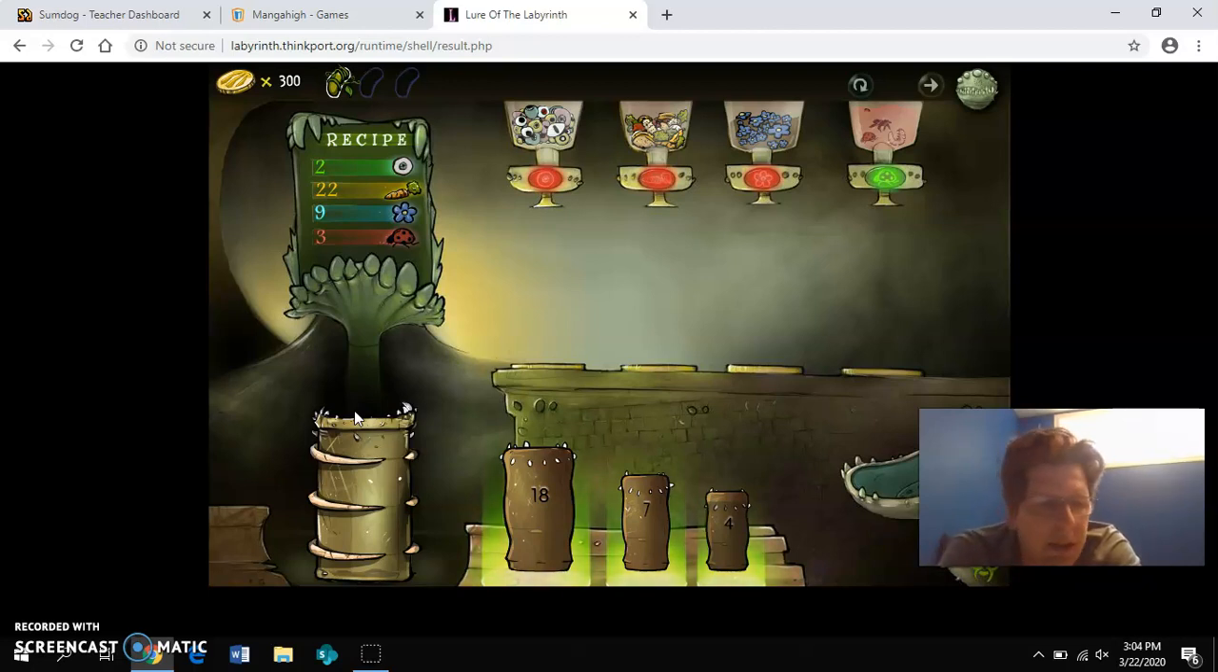Anyways, those are the 3 math websites I recommend if you're looking for something to do with your children at home, or you're looking to do with your class. These are the 3 that I use in my grade 6-7 class. I think SumDog is good for any age. Manga High is good for any age, and Lure of the Labyrinth really grades 5 to grade 8. The math is a bit more complicated.